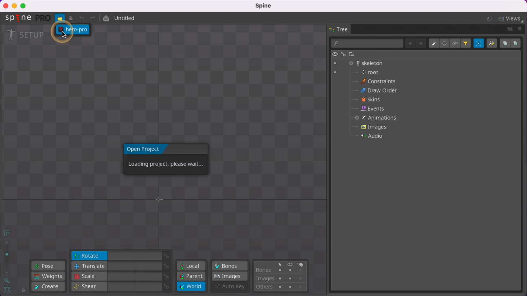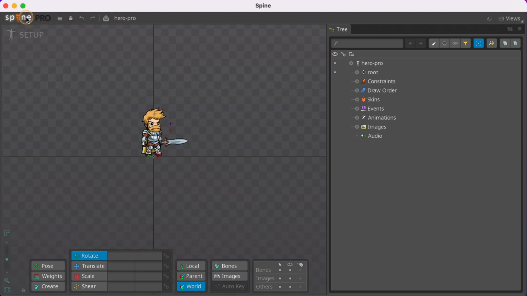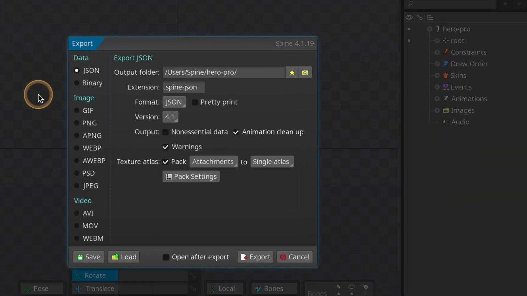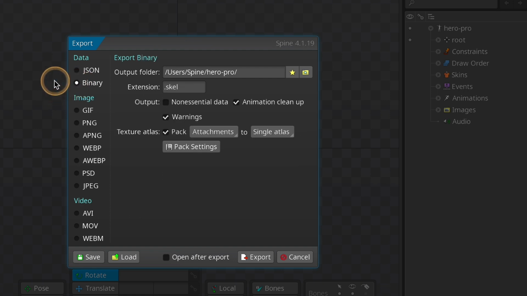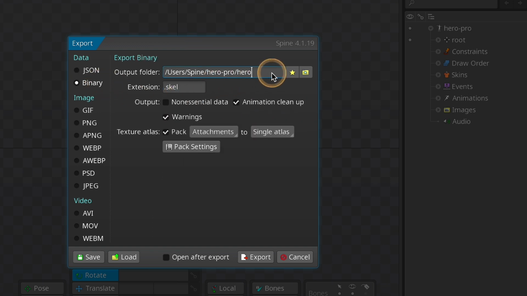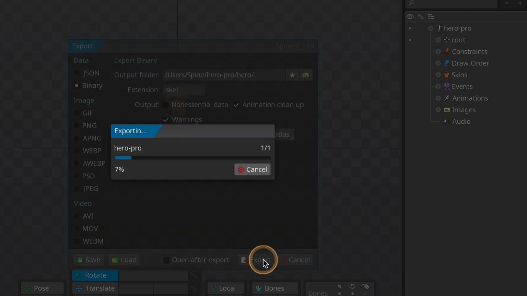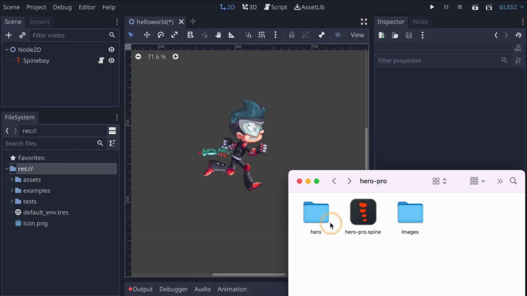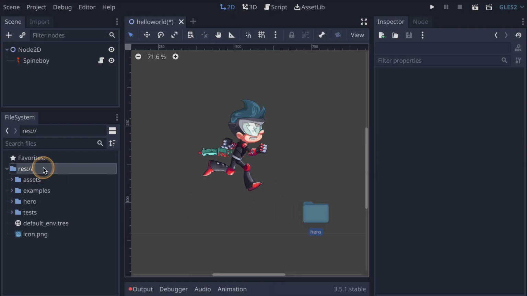Open your project in Spine and export the skeleton in JSON or binary format. You should prefer binary exports over JSON exports as they're smaller in size and faster to load. If you must use JSON, make sure the file extension is spine-json instead of JSON. Create a new output folder for convenience in later steps. Check the Pack checkbox to pack the texture atlas and then export. Drag the output folder into Godot to copy and import it.